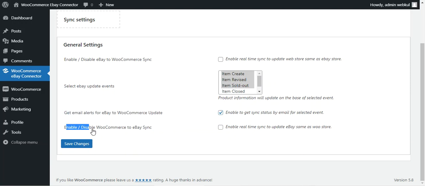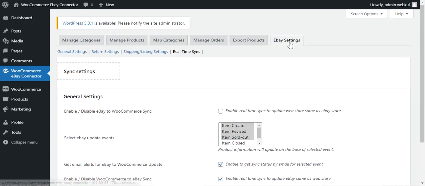And similarly, the WooCommerce to eBay synchronization can be enabled or disabled. To enable the real-time synchronization to update eBay same as WooCommerce store, you have to check this particular option here, and then you can tap on the save changes button. So these were the options under the eBay settings for the exported products. Now coming to the manage categories.